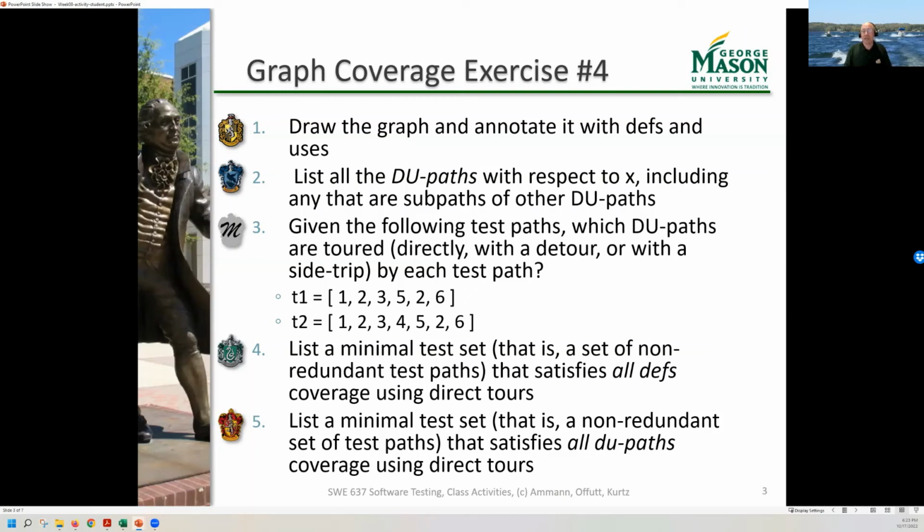So list a minimal test set that satisfies all defs coverage, that is, from every def to one use. And then list a minimal test set that satisfies all DU paths coverage, from every def to every use along every possible path.